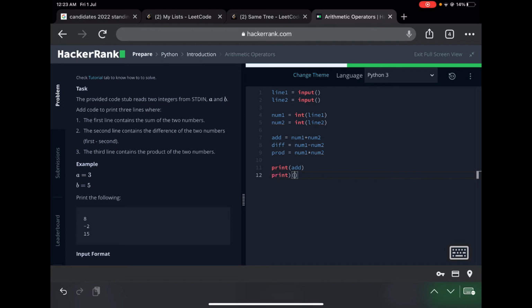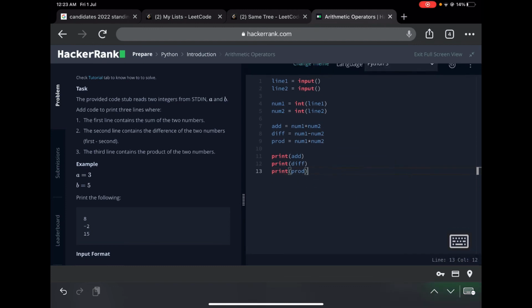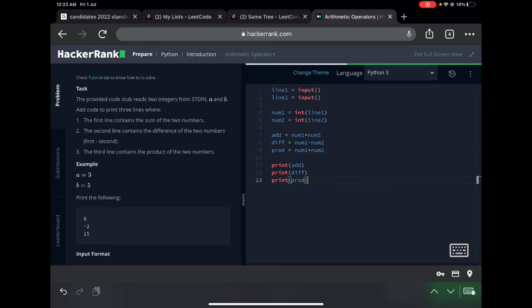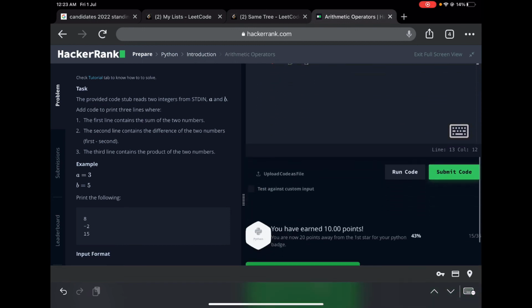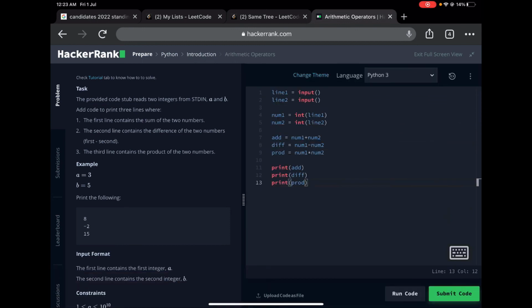So now if you just write print diff, this print diff will be written on the next line. Okay, that's what we want. And now we can write print prod. So this print prod will also be printed on the next line. So that's the entirety of our code, and that's where our algorithm also ends. Let's try to run this to see if it works correctly.